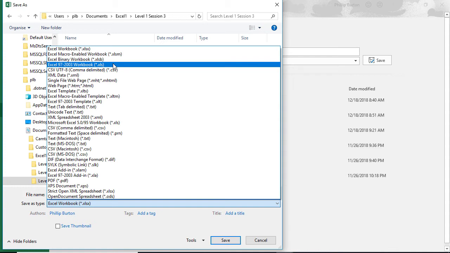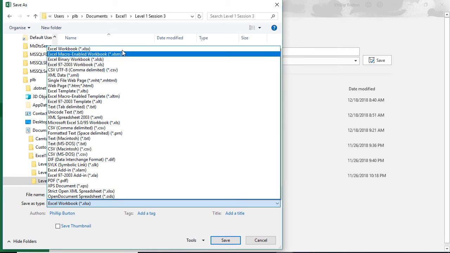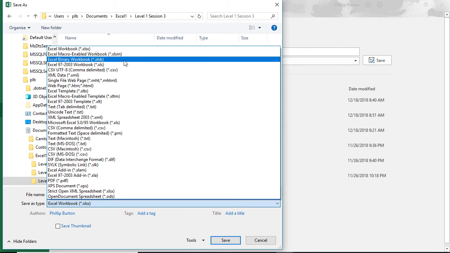We have an Excel 97-2003 workbook, so don't use that unless you are creating a file that's going to be shared with somebody who's still using Excel 2003, 2002, 2000, 1997. But how many times are you going to be doing that now? Excel 2003 is over a decade and a half old, so very rare. So generally you'll be saving to the top 3.